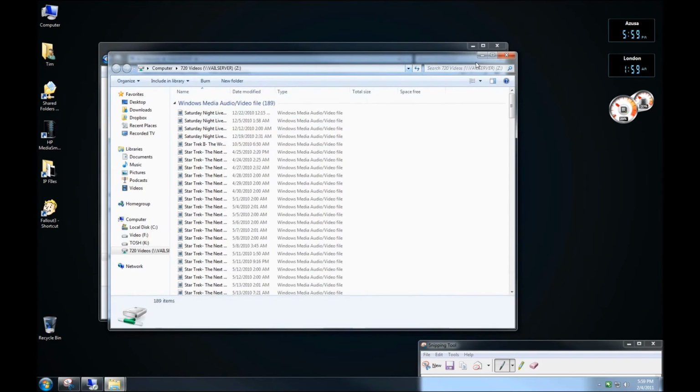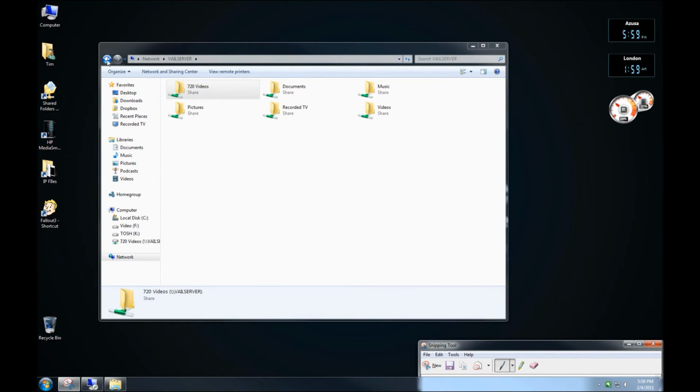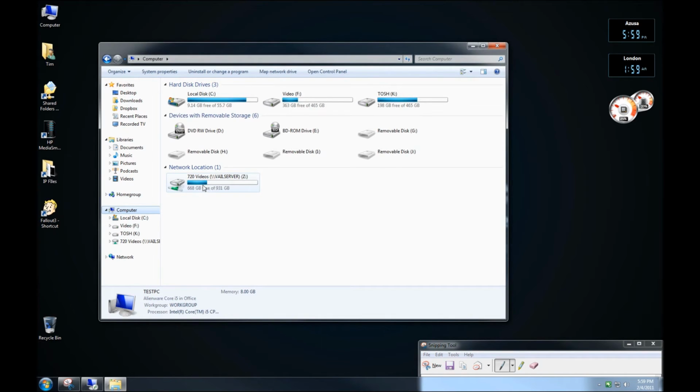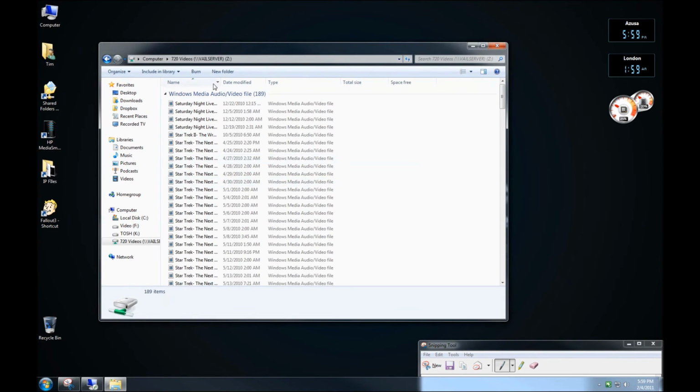You can see now that it shows up. So let's go check this again. Let's go to Computer. You'll see now that I have my server, Windows Home Server 2011, and I can find everything that I need. I can now drag and drop files between that.